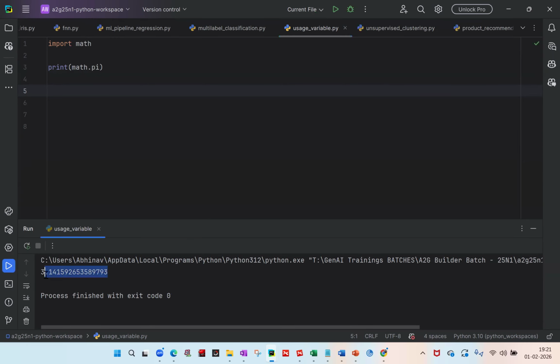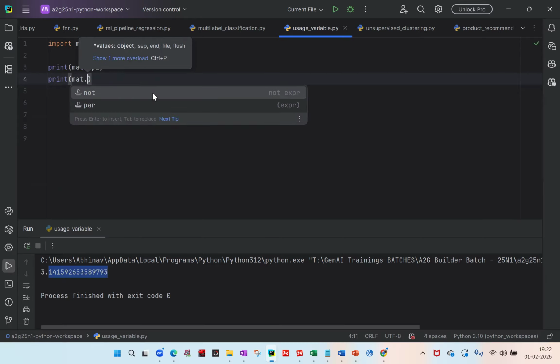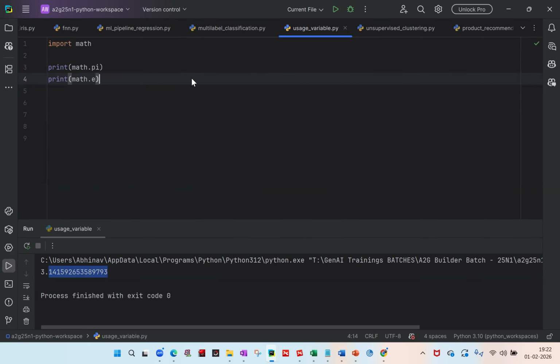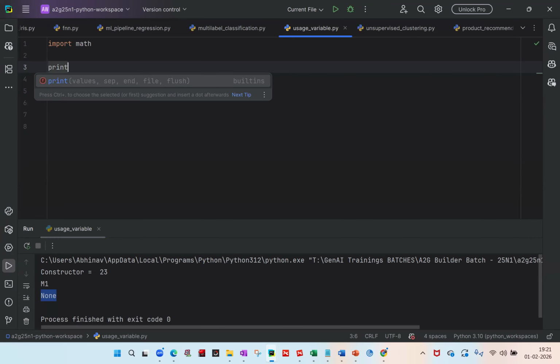If I run this, it will print 1, 2, 3, 4, 5, 6, 7, 8, 9, 10, 11, 12, 13, 14, 15. After 15 decimal places, it will represent the value of math.pi. The next constant is, let's say, math.e. So math.e basically holds the value of the exponential, the e value, right? So it is 2.718, something like that.